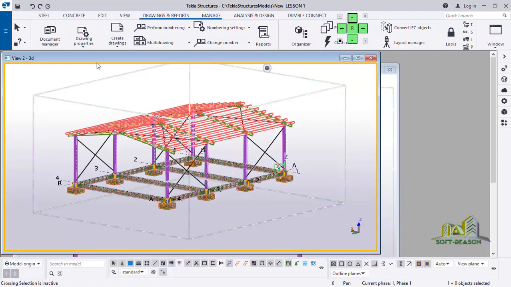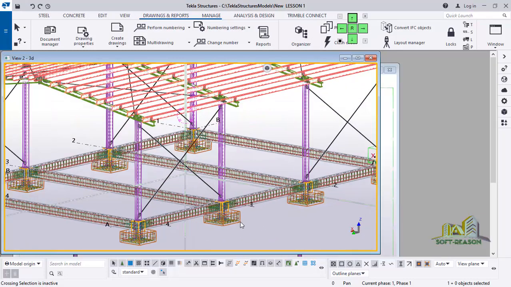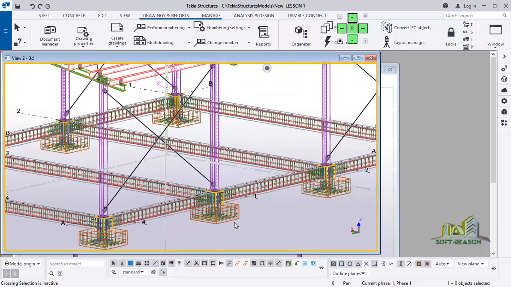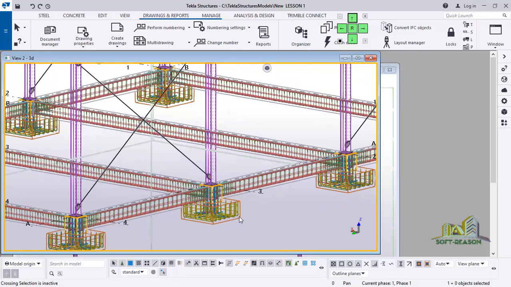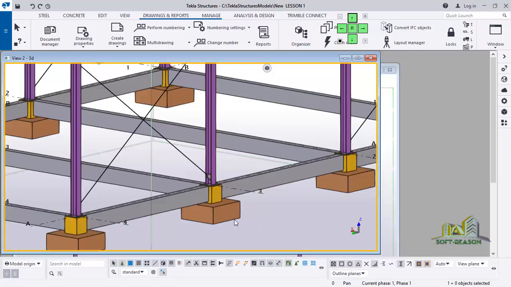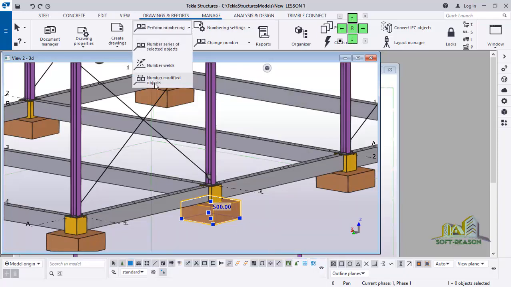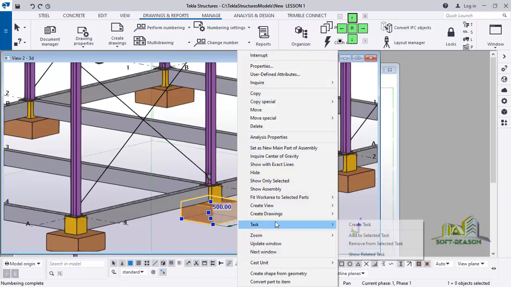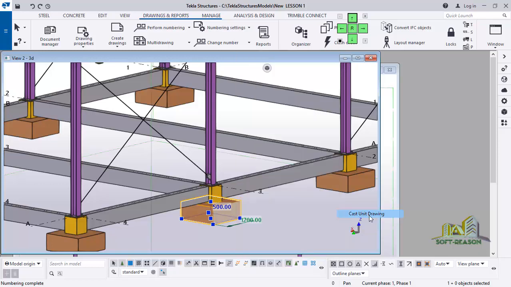Alright, so after I must have done that, the next thing I will do, I want to select this particular footing, this one. I'll select this footing, or I'll just do Ctrl+4 to go to the solid. Then I'll be able to select this footing just like this. So once this footing is selected, I will come to this perform numbering and then click on this number modified object. Alright, you can see numbering completed here. So after which I can now right click on it and then come to create drawing and then cast unit drawing.